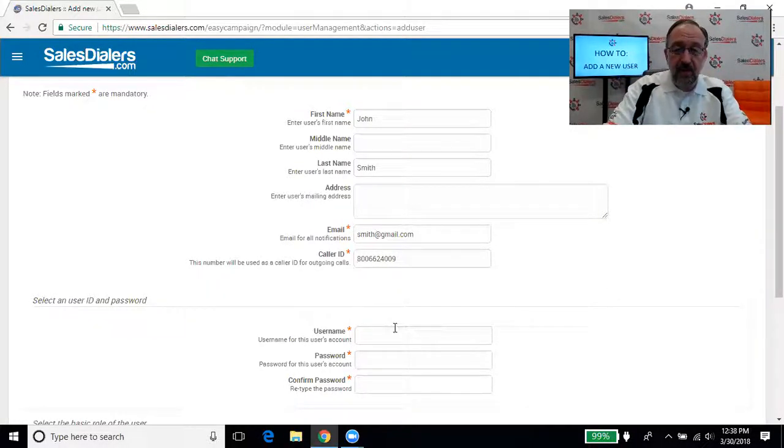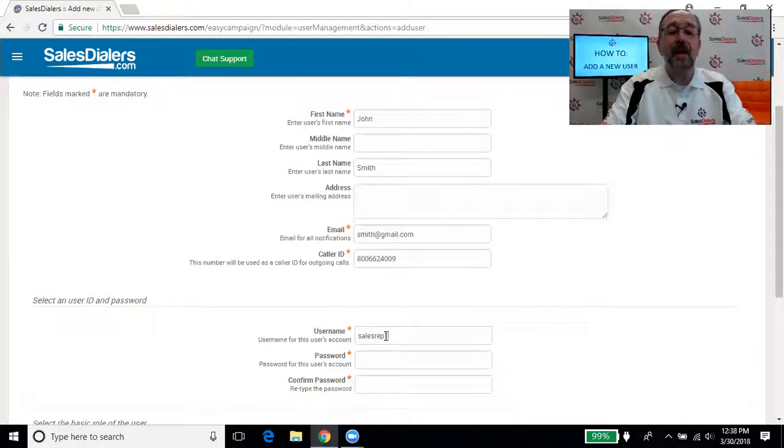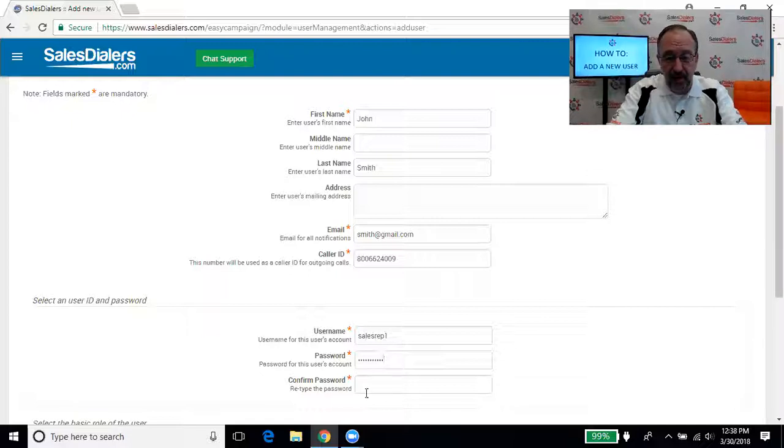And then you need to assign this person a username and password. The username can be anything you wish it to. So I'm going to keep it very simple for this. And we're going to call this Sales Rep 1. And the password will be Sales Rep 100. Of course, when you're creating a new user, you definitely want to make sure that you make note of the password that you assign to them.